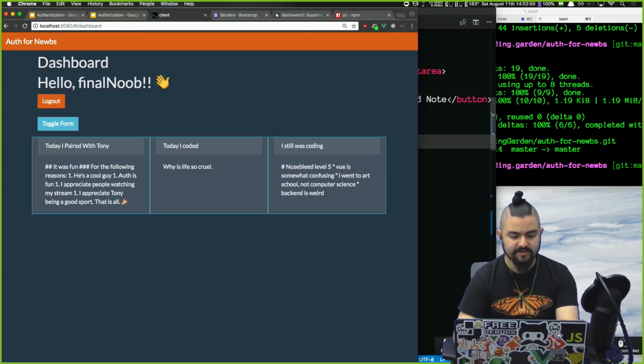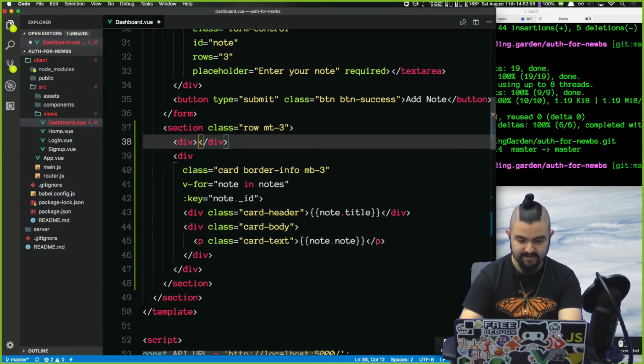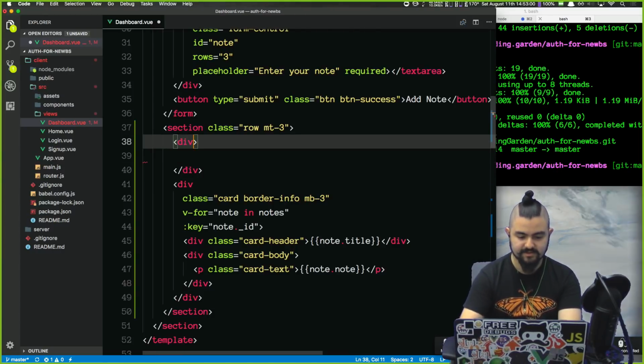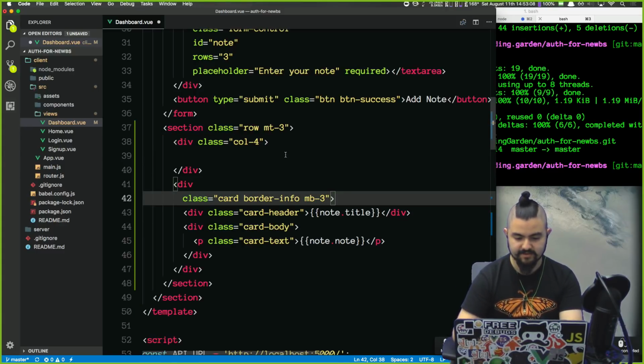I guess the only thing about that though is notice how the headers are weird. So I think I'm actually gonna wrap this whole thing in a div and make that the column. So I'll have a div. This will have a class of column-4. And this will actually be the thing that we repeat.